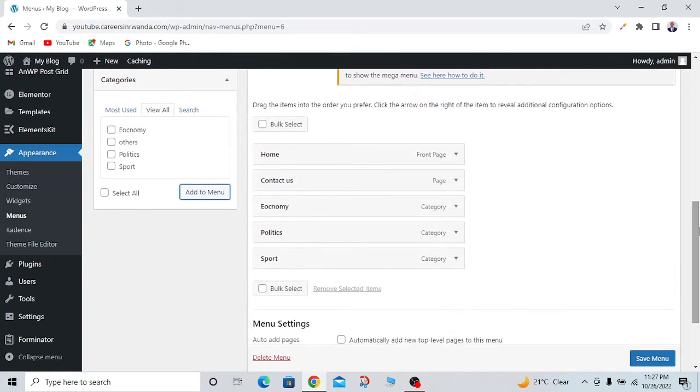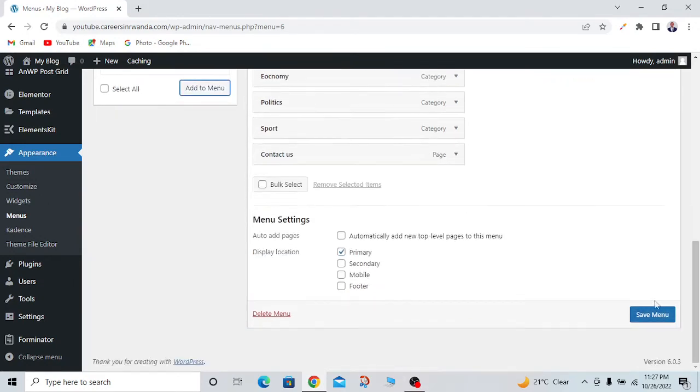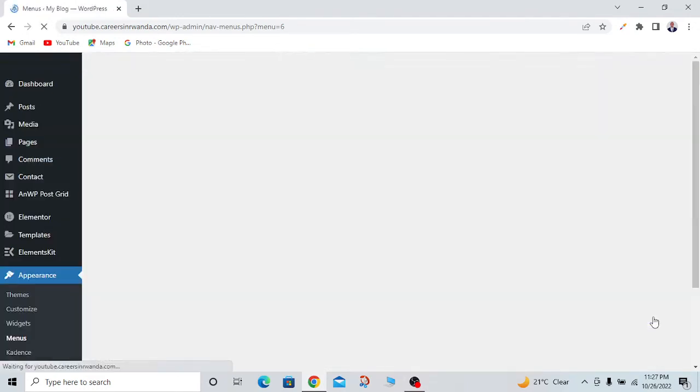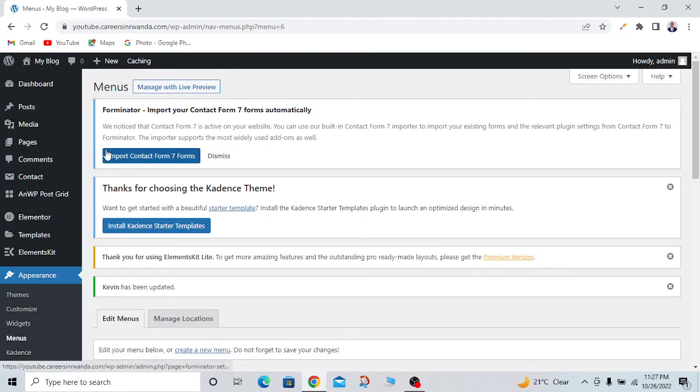And here you can arrange your menu. I would like to have a contact us page on the last. You can also make a sub-menu. If I make it like this, it means that politics will be a sub-menu of economy. You can also change it to what it was before. Then you click on save menu, and it seems like we are done with setting up our WordPress website.